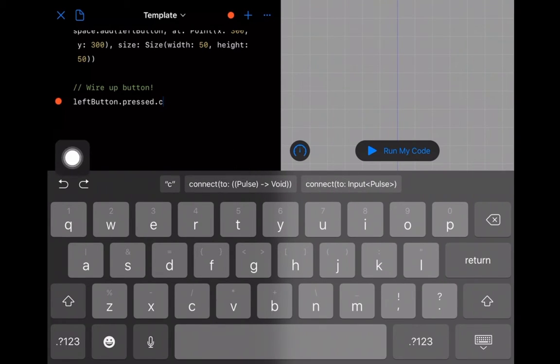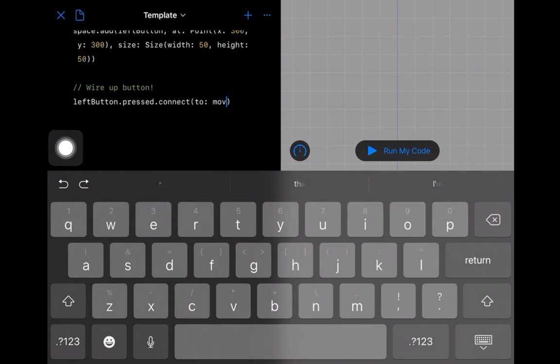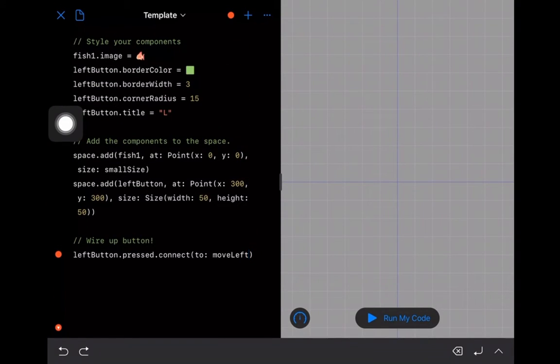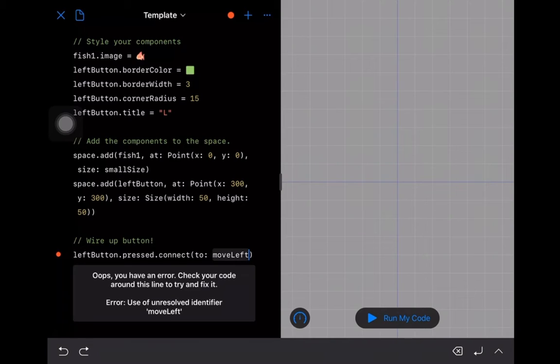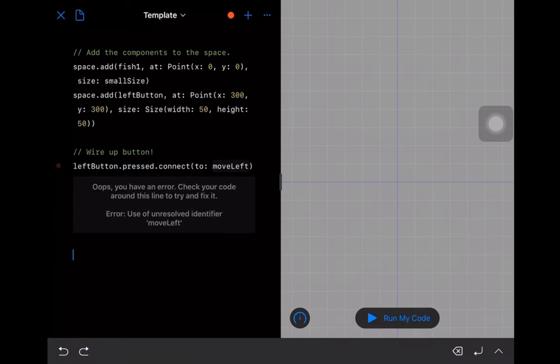It doesn't matter which one you press, because we're going to replace whatever's highlighted in blue with this, move left. Now we get an error, which is fine because we haven't written that move left function yet. If we tap on it, it'll say unresolved identifier move left, which means I don't know anything about that. Maybe you haven't written it yet, maybe you misspelled it.